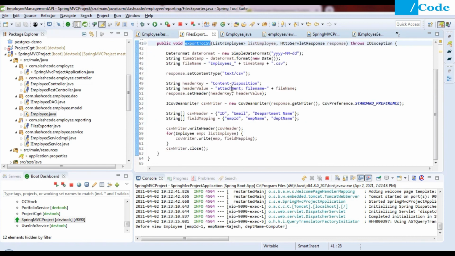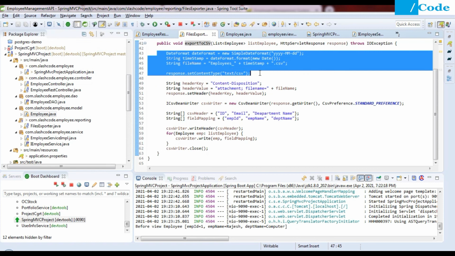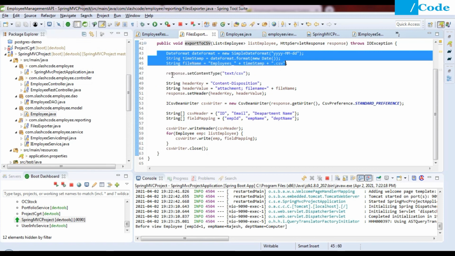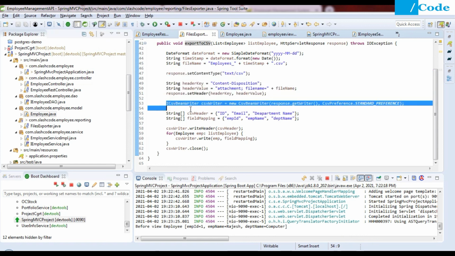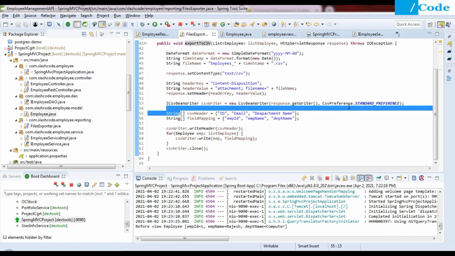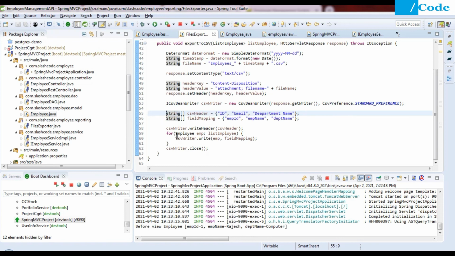In this function we have defined the file format, and then we have set the response content. After that we created the CSV writer object using response.getWriter and CSV reference. Then we created the string array of the CSV header and field mapping, and using writeHeader we added the CSV header. Then we iterated the employee list one by one and wrote each one again using the field mapping, and after that we closed this.